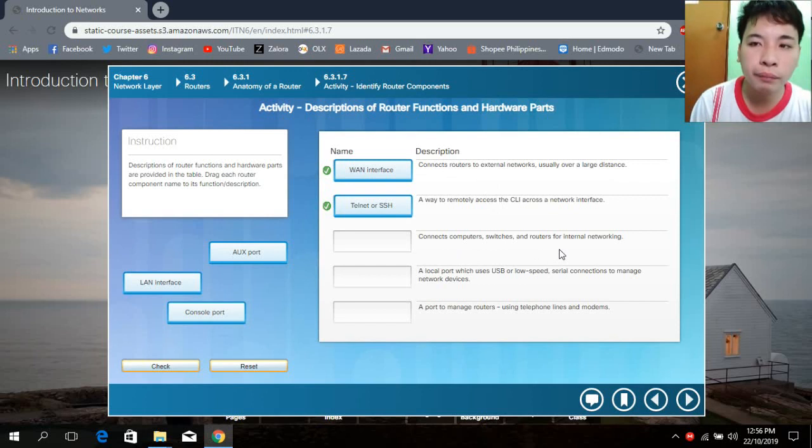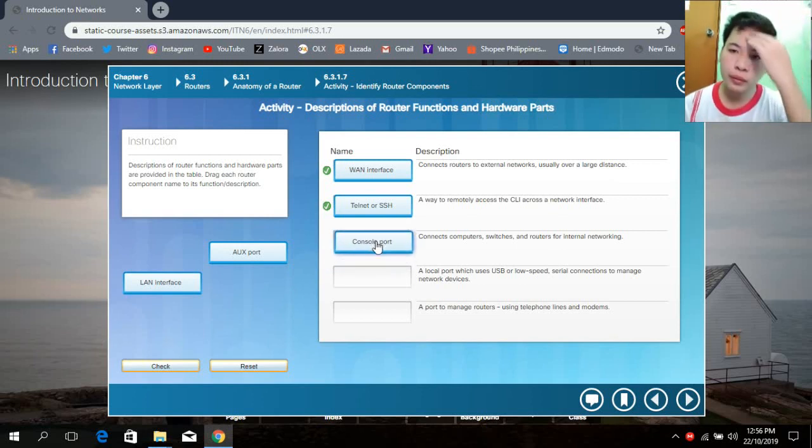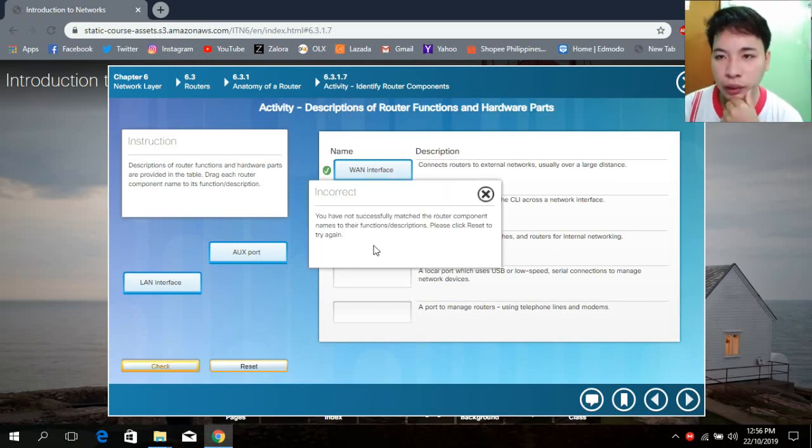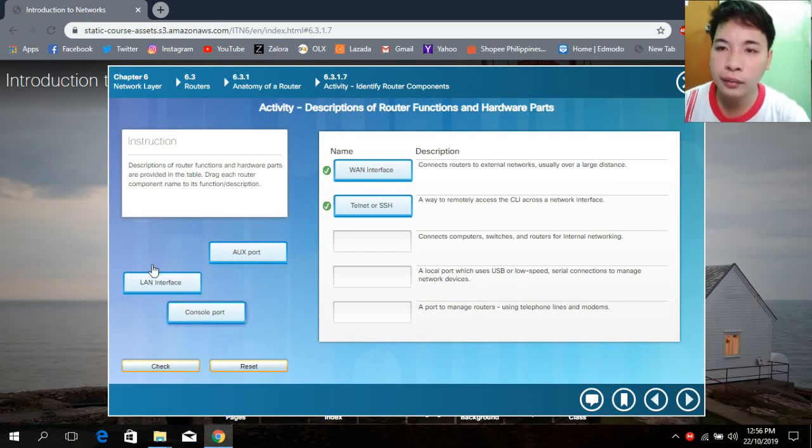Then, connect computers, switches and routers for internal networking. Wait lang. I think it is console port. Okay. Oh my, no. Sorry, I think the answer will be LAN interface.